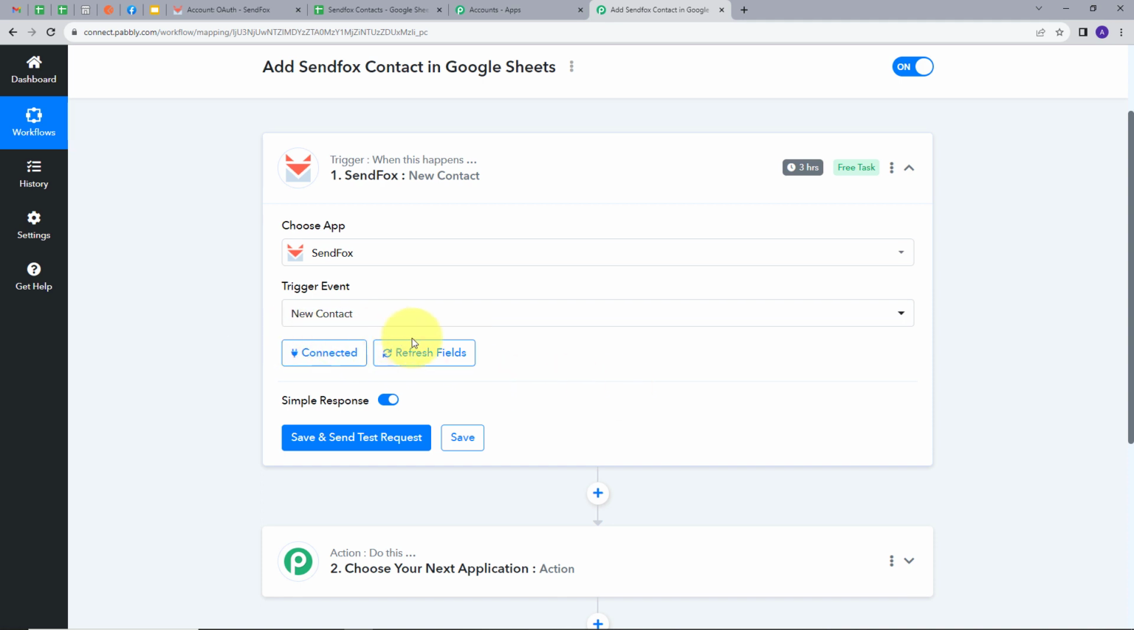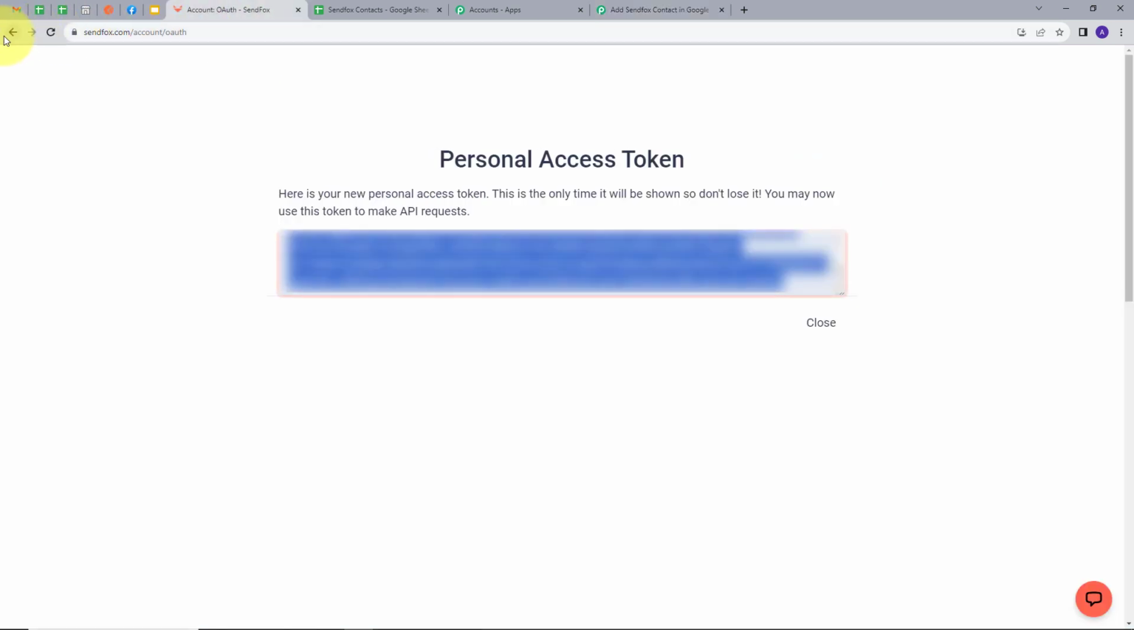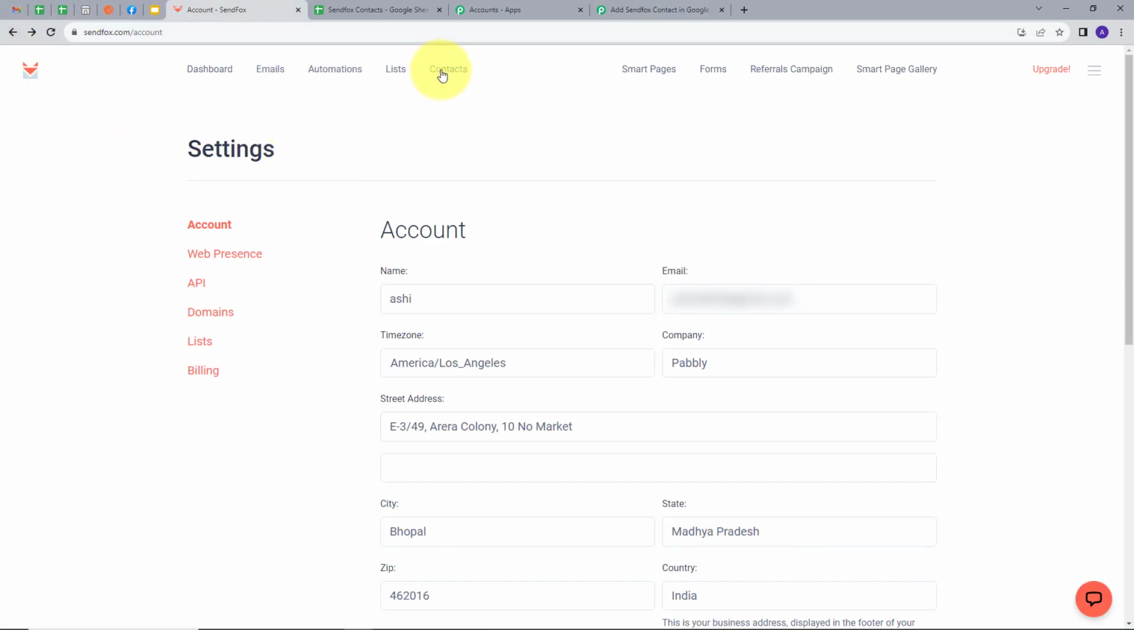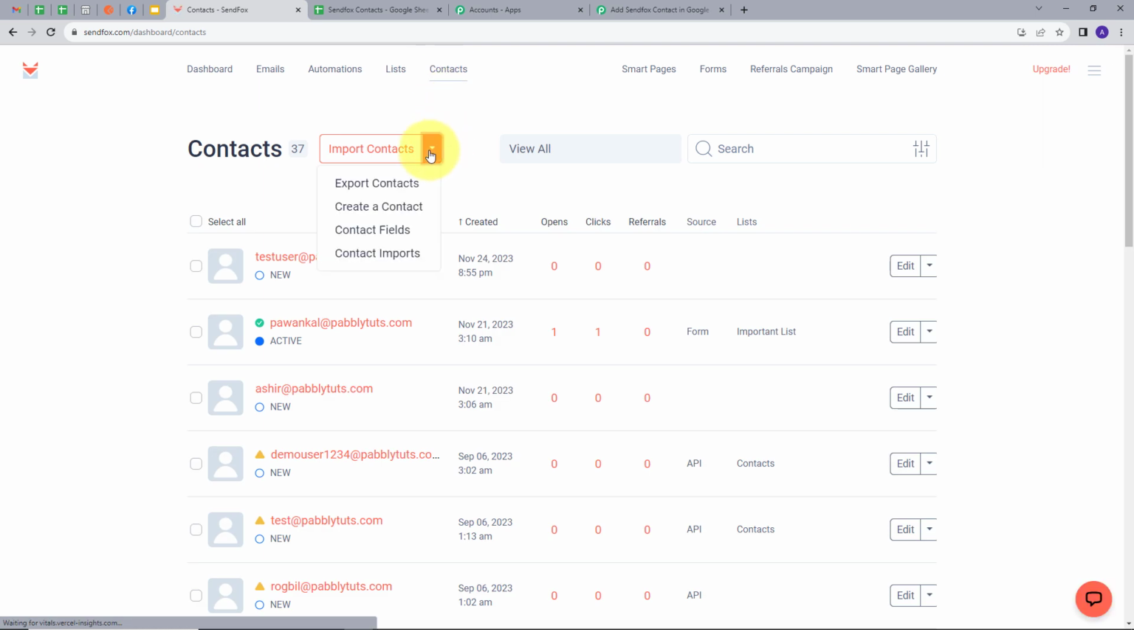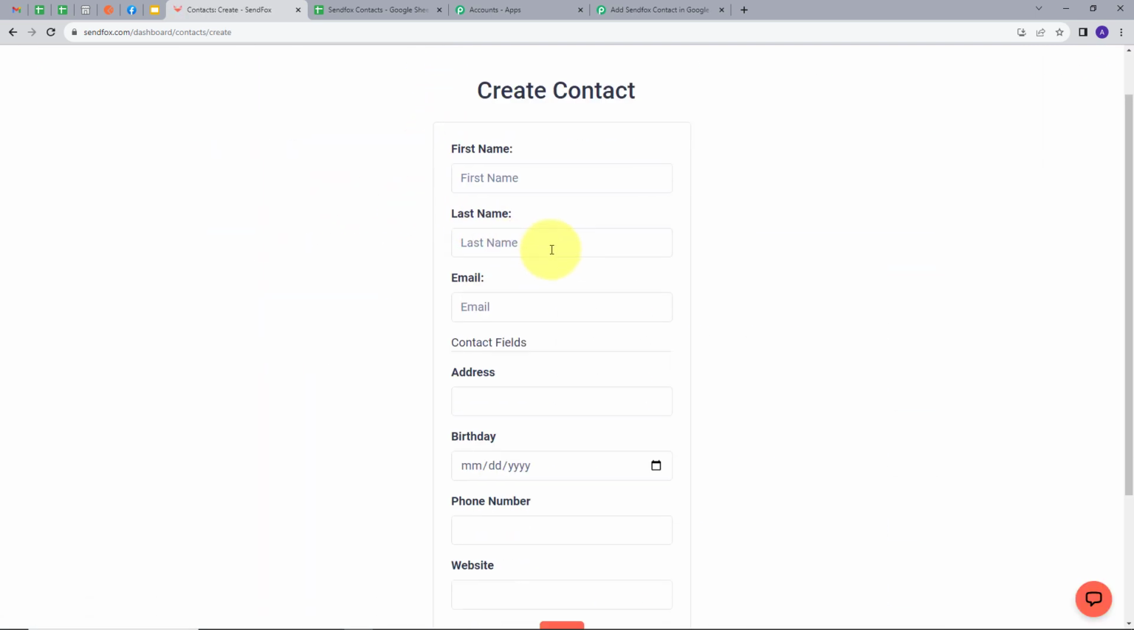So my connection is successful. Now I will create a dummy contact. So for that I will go to SendFox. I will go back. I will go to contacts. I will create a new contact and here I will fill the dummy details. So my first name will be demo, last name will be user, email will be demouser@pabblytunes.com. I will give a random address.